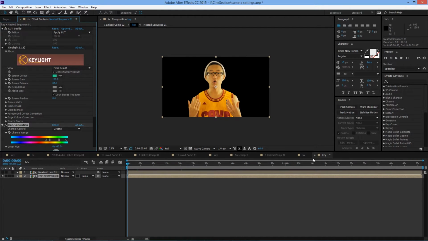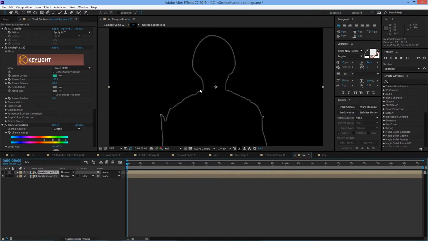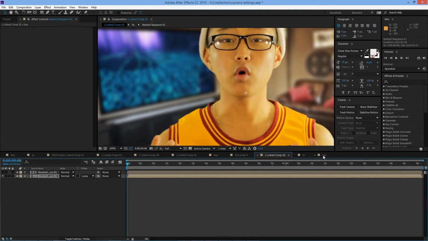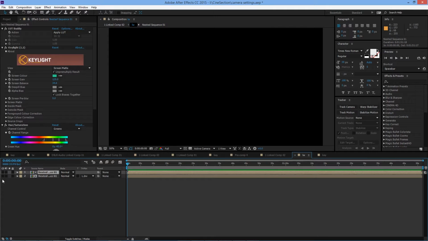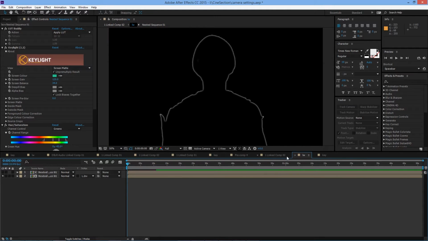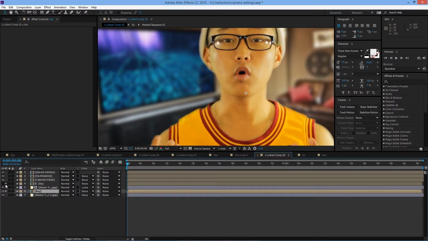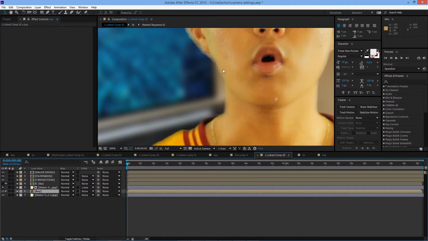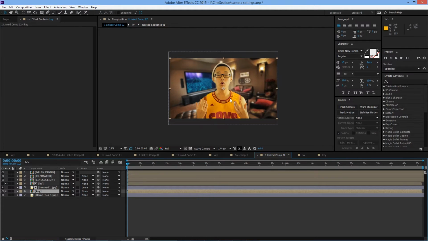And so the light wrap is basically it helps blend everything in. So if I turn that off, it's very edgy. Let's see, where is it? There we go. If I turn that off, it's very edgy. So what it does is it kind of feathers the inside of me so that it just blends nicely.